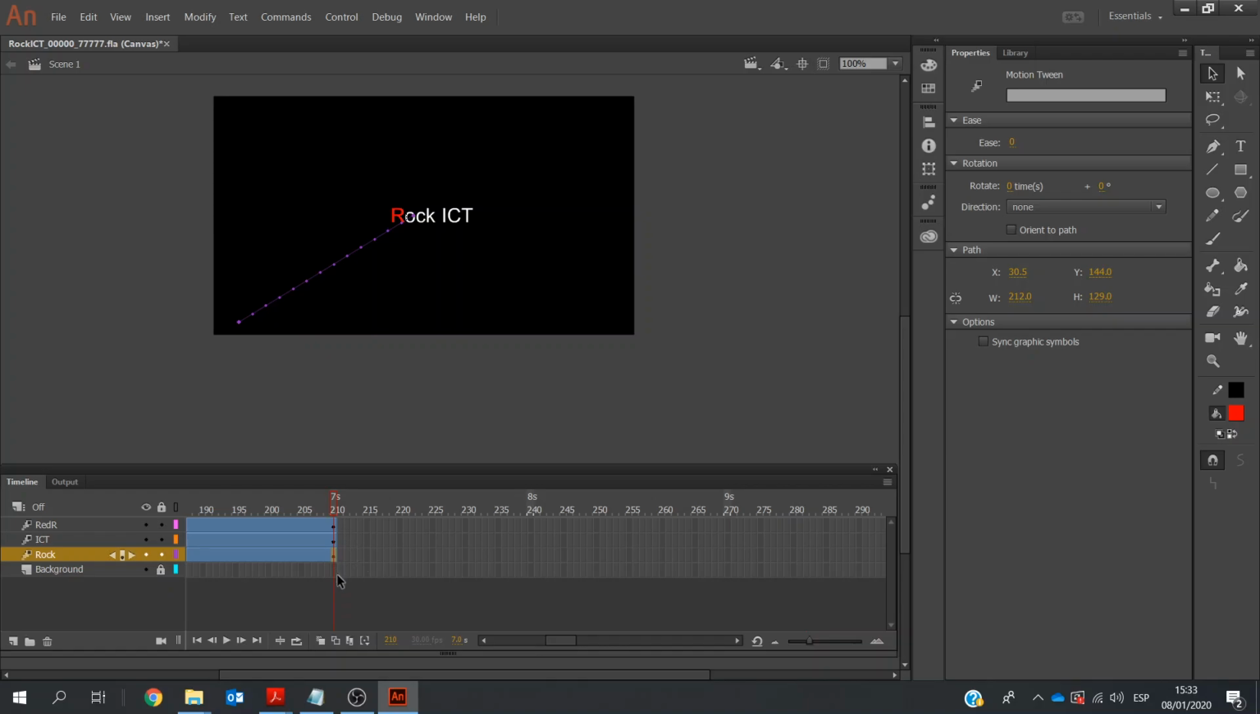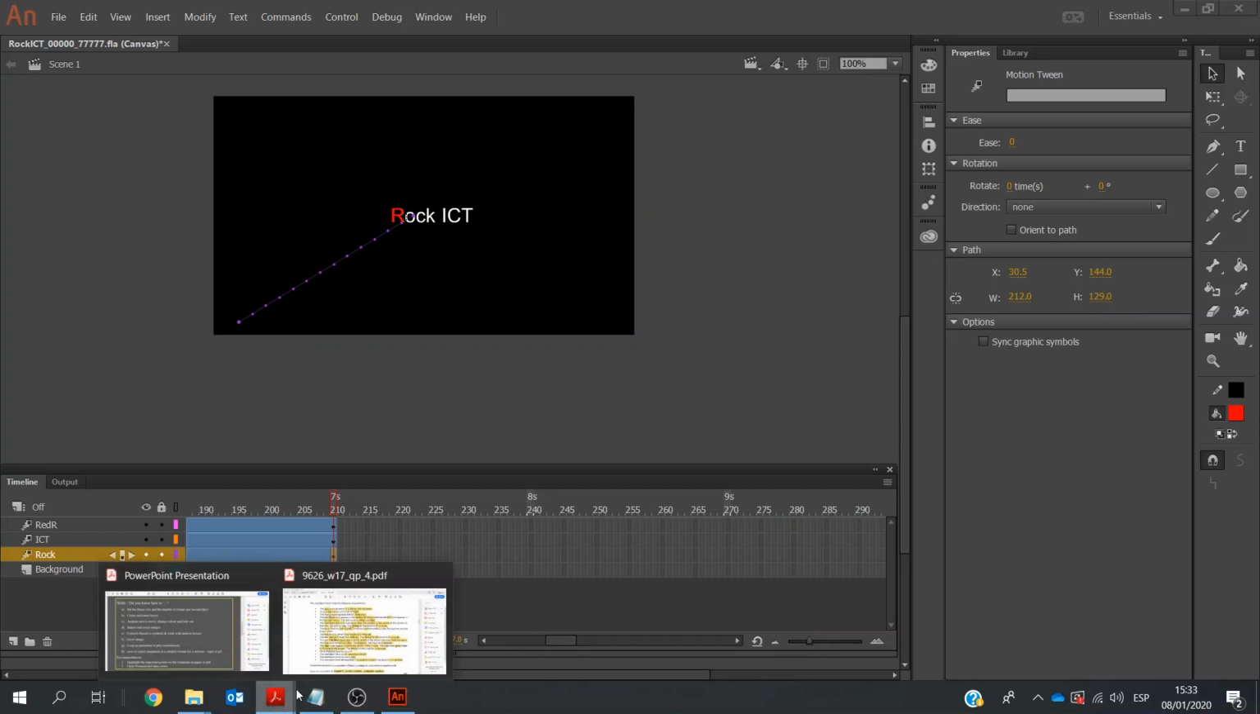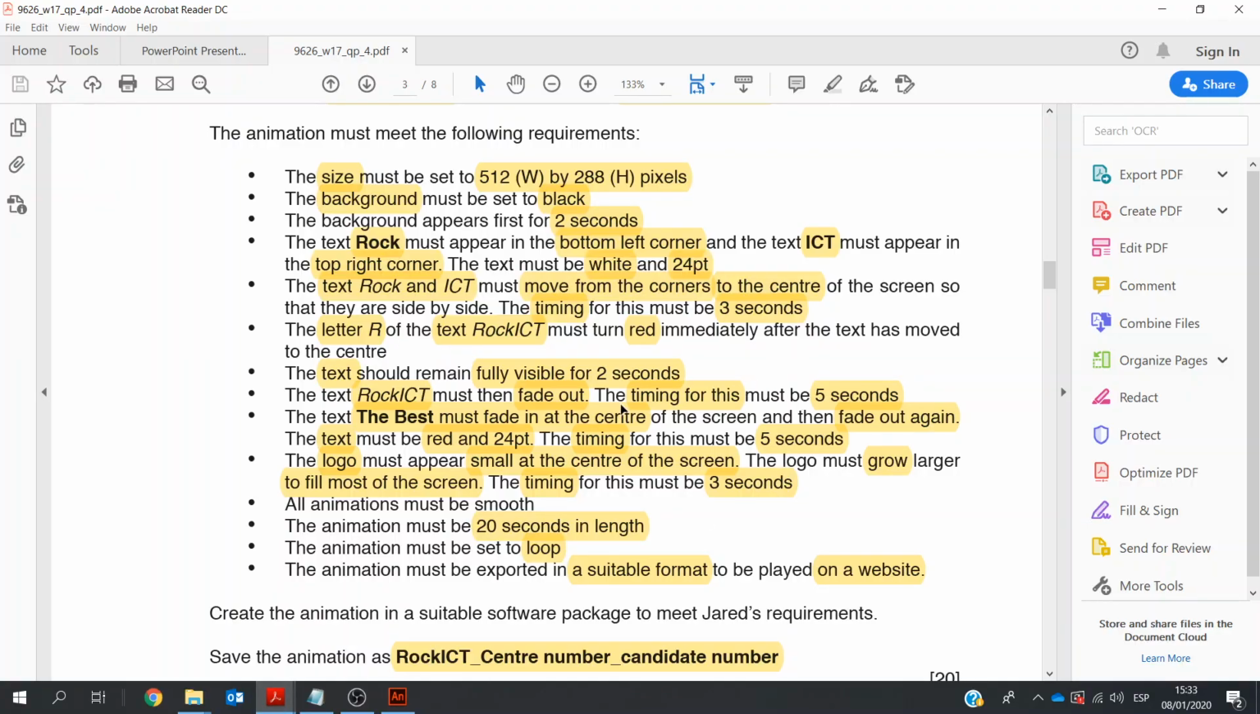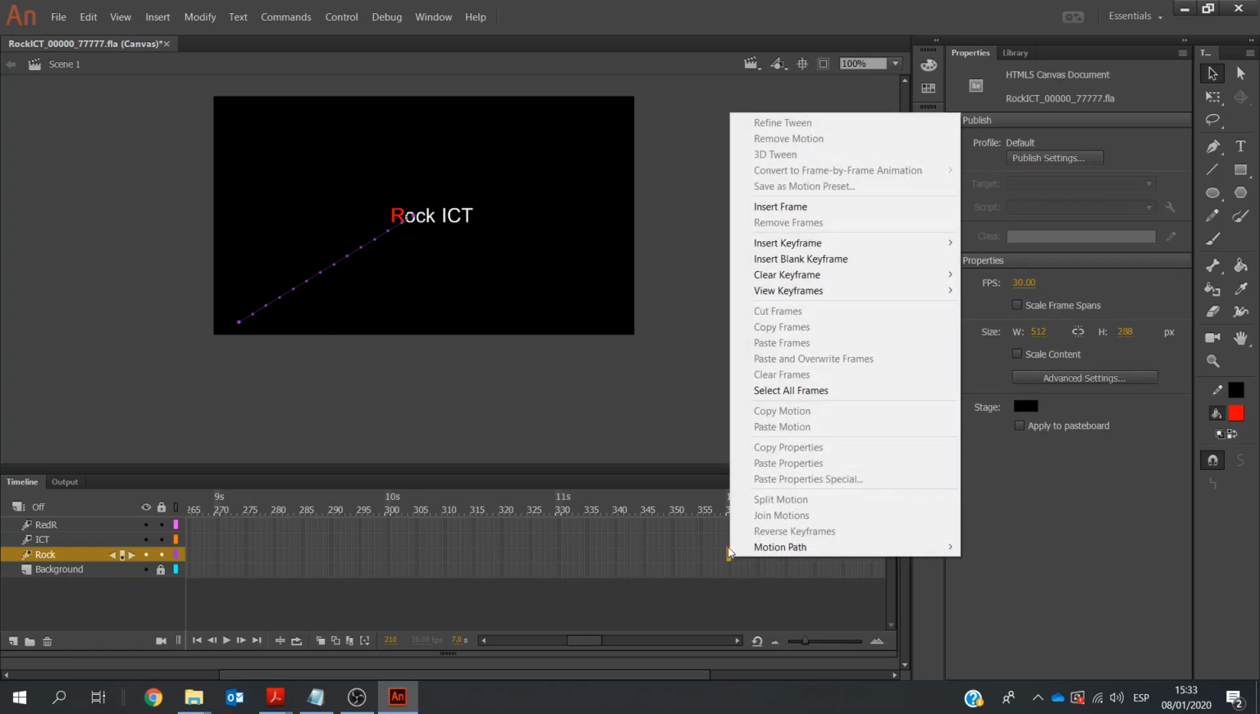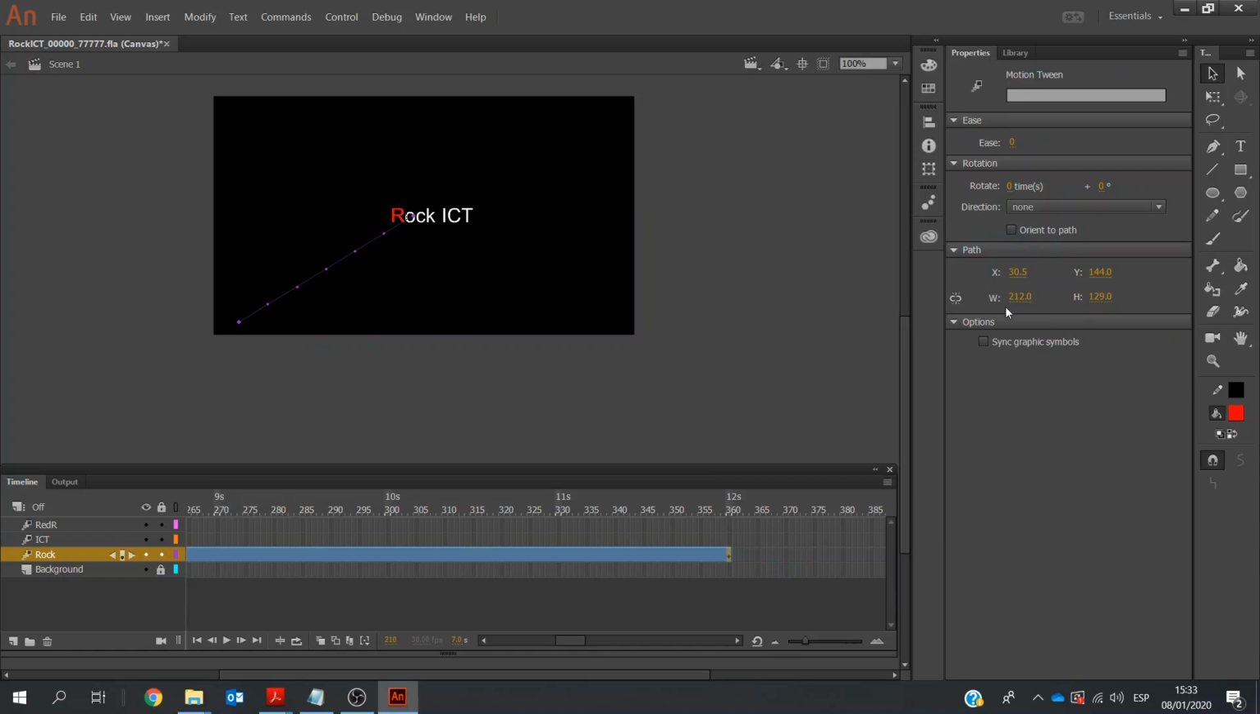Now at this point, at the moment the rock is selected. And I think it was 5 seconds for each of these to fade out. So I'm going to go 7 onto 12. I'm going to make this a little smaller. So 12, insert keyframe. I need to do the same for the other two.